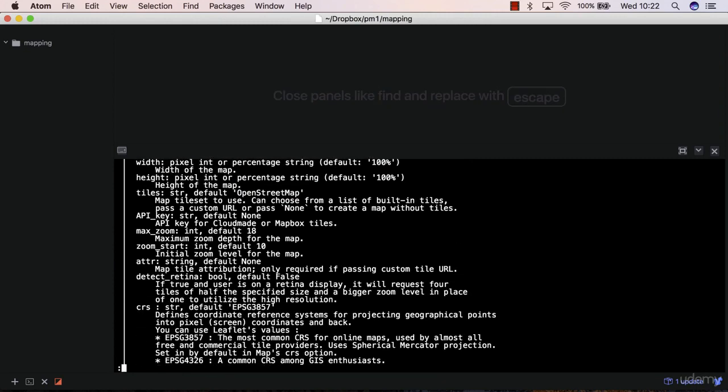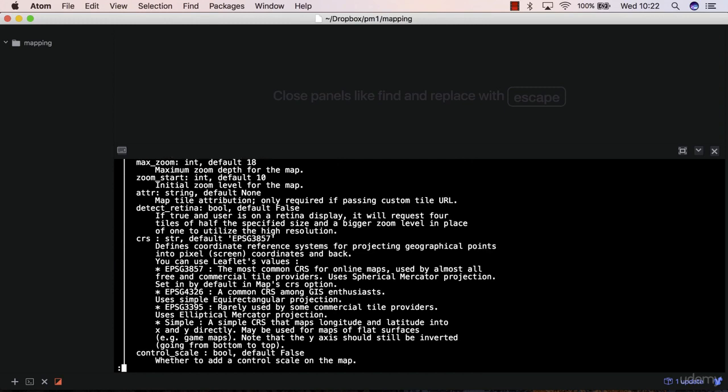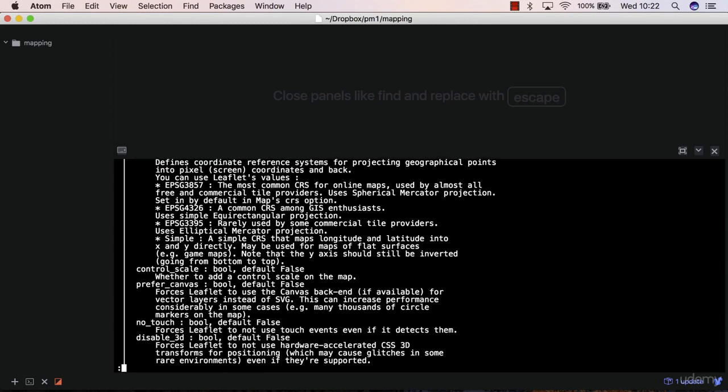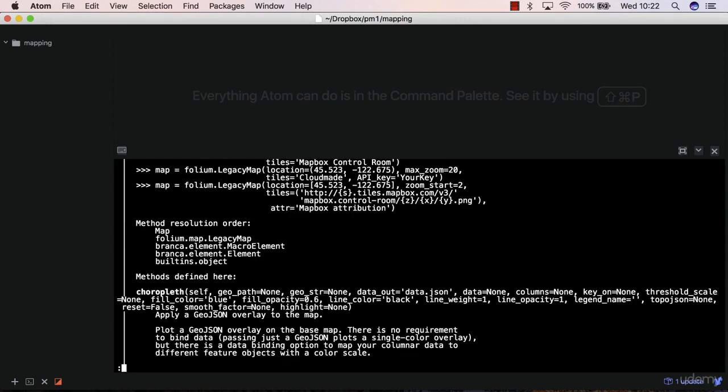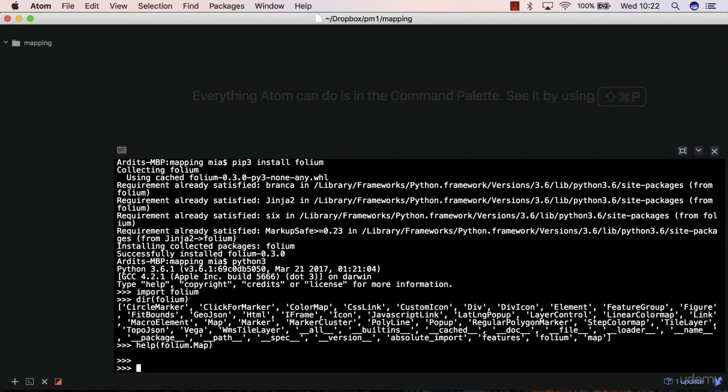You have other parameters as well, which you can look up by yourself, I believe. Okay, I pressed Q to exit the help, and let's go ahead and create the map object finally.